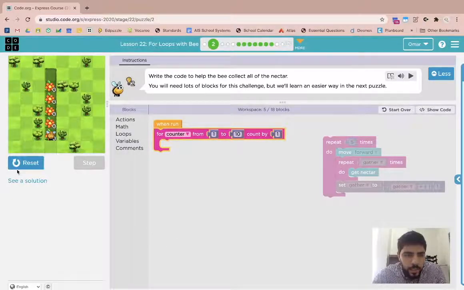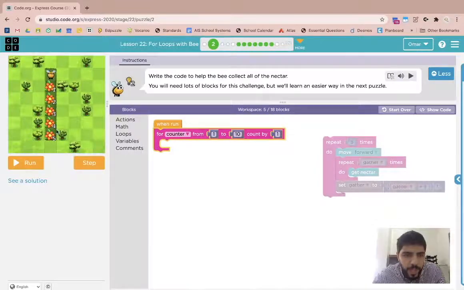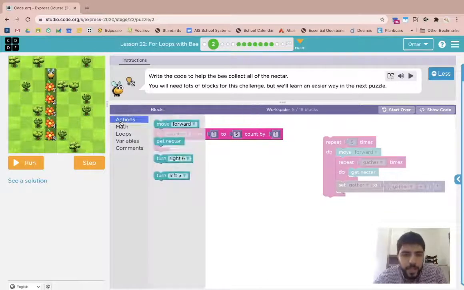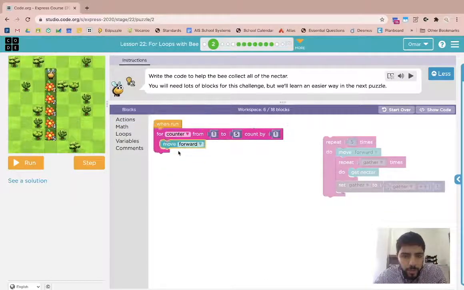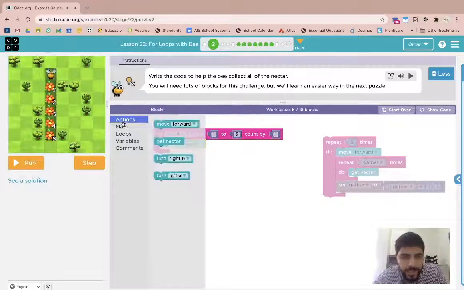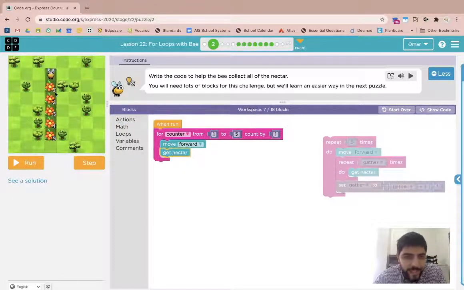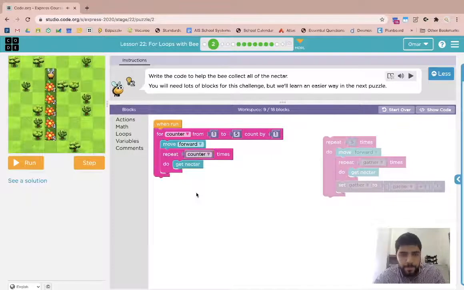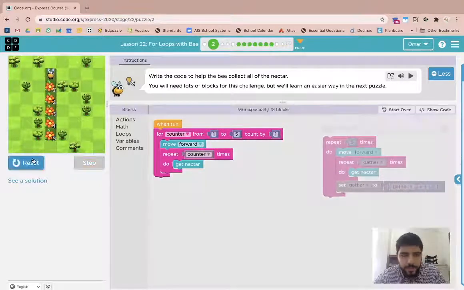So let's reset this. I'm starting at 1. I don't really need to end at 10 because the most I have here is 5. So I'm going to end at 5. And I'm going to count by 1. So 1, 2, 3, 4, 5. And what I want to do is move forward. And then I want to get nectar. But this get nectar I want to repeat as many times as my variable counter. So let's put in another loop. I'm going to say repeat this counter times. Okay? And let's see what happens.